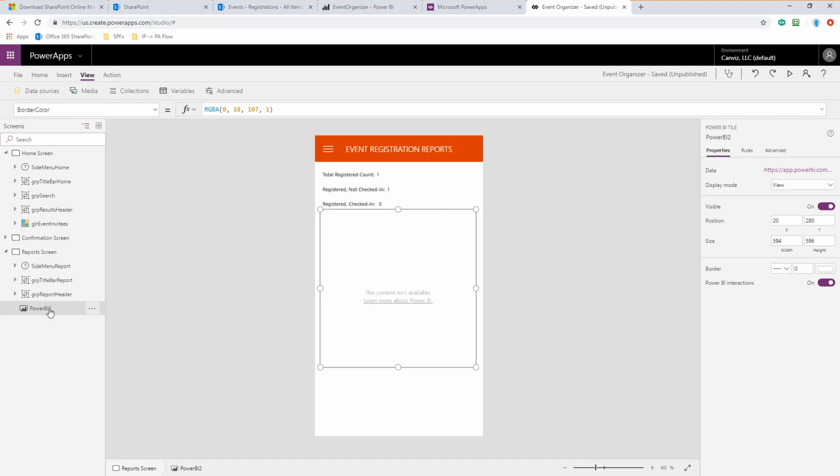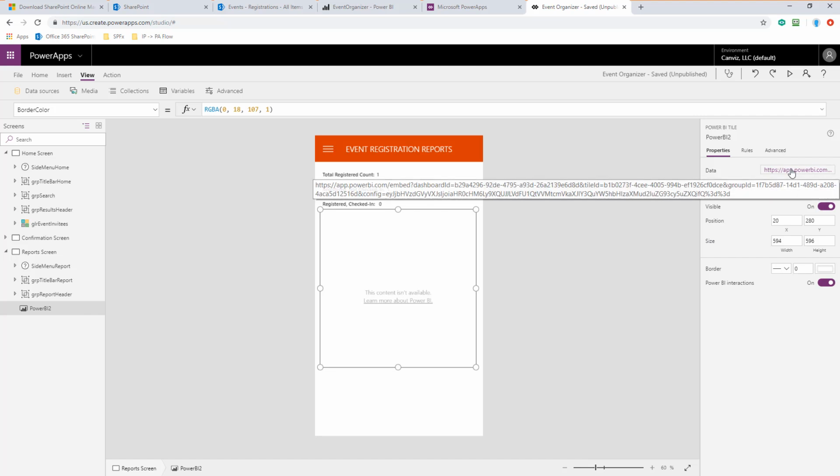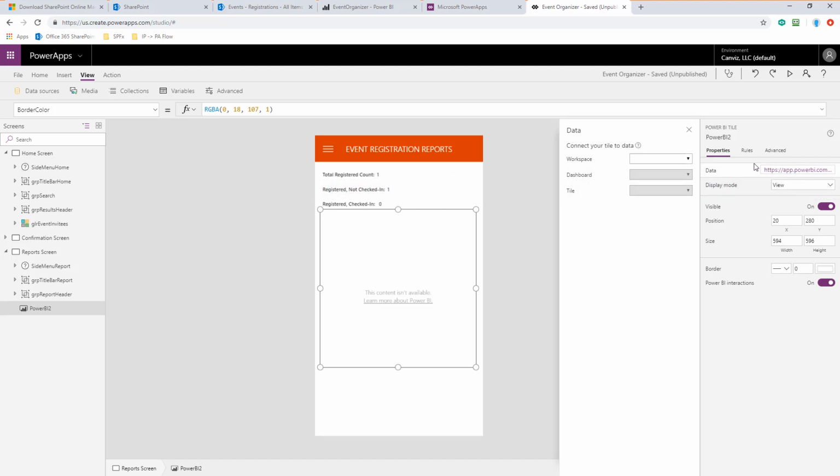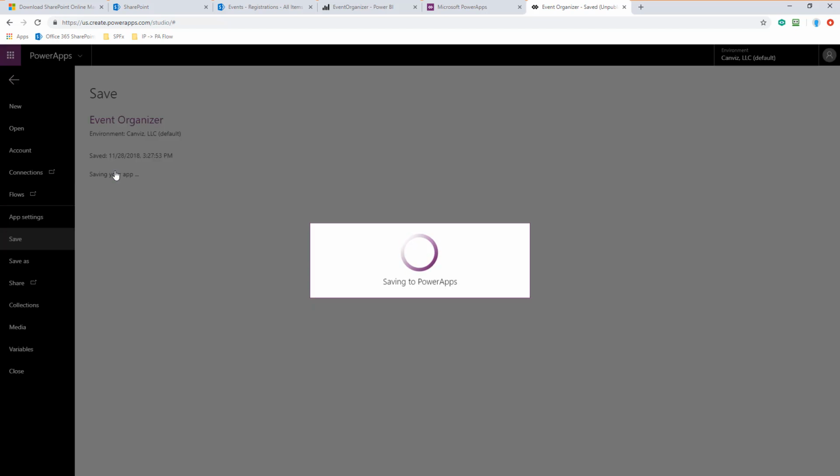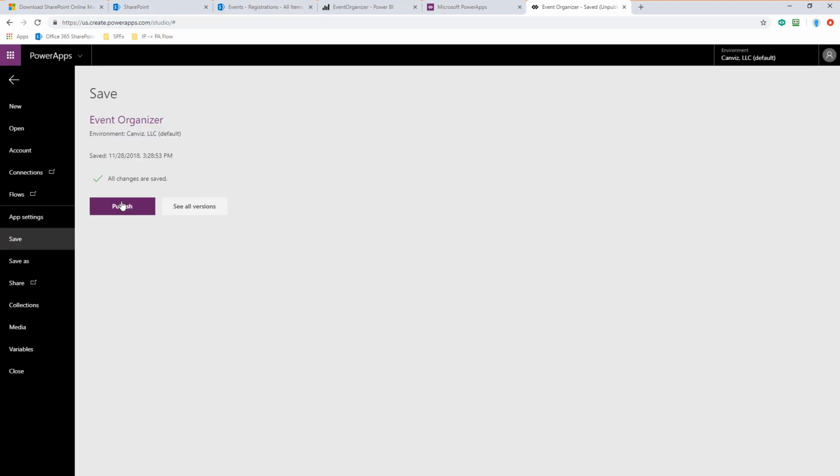After you've done that, head over to the right side of the screen in the Properties pane and click the URL that appears next to the data label. In the Workspace dropdown, we're going to select Event Organizer, and the dashboard, the Event Organizer dashboard, and finally the tile on that dashboard is Registration Status. Now we can see that we have the Power BI report successfully rendering inside of our Power App. Next, we'll click File, Save, and this time I will click Publish and publish this version so my changes are available to everyone in the organization.